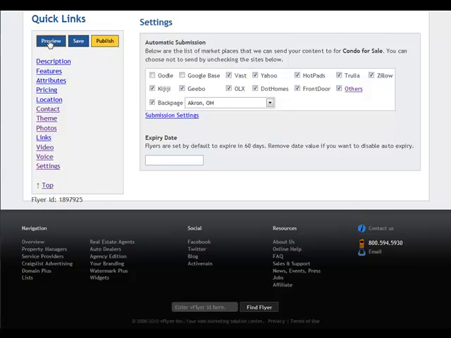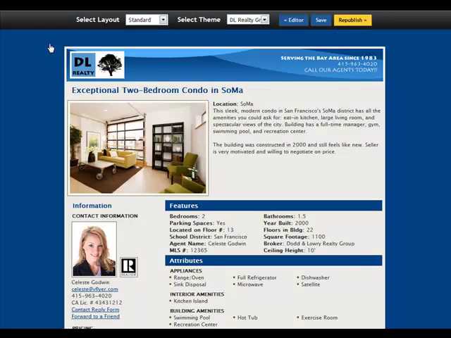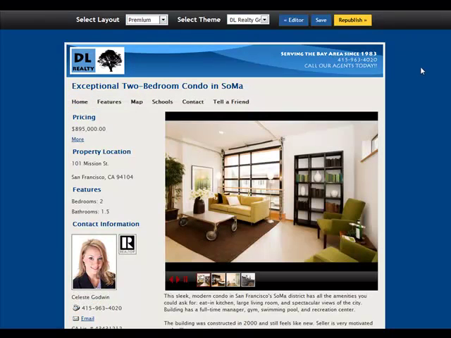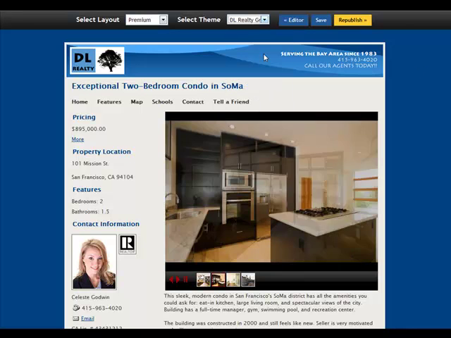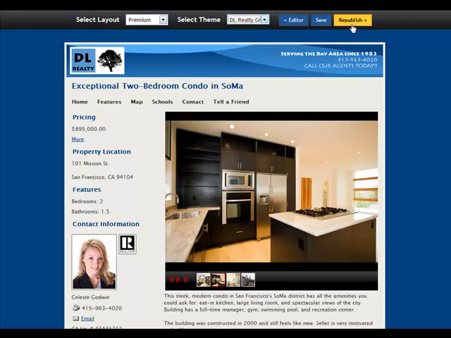Before you publish, click the preview button to see what your flyer will look like. Here you can set the flyer to standard layout, or if you're a business subscriber, premium layout. You can also choose a theme for your flyer on this page. Now you're ready to publish your flyer.